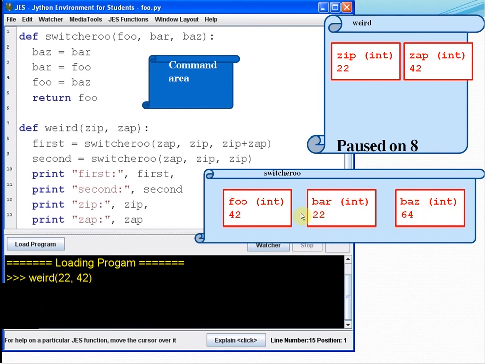Now we're ready to run switcheroo. We'll leave weird done until we finish figuring out what the answers are for switcheroo. Okay, baz gets bar, so we're going to cross out the 64 and we put in 22.